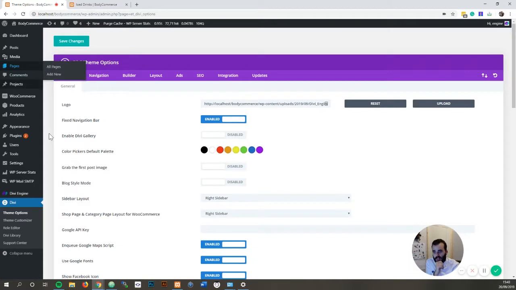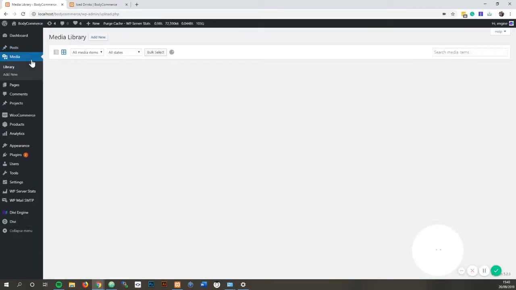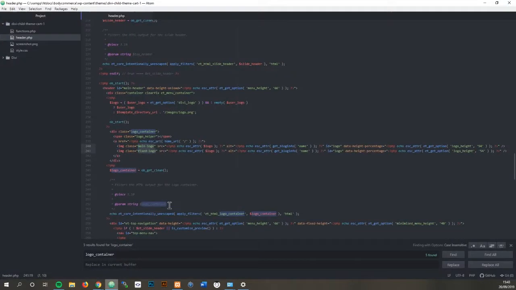I'm going to go into my media library. I'm going to upload a secondary icon. I've already done this. This one over here. So I'm going to copy the URL, go back into my header.php file, and under the fixed logo class one, I want to replace this PHP code with the URL of the image I want to change it to. Because I'm on my local server, I need to do the whole URL.